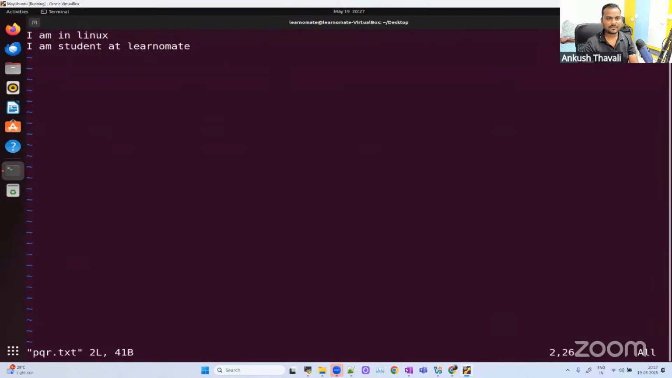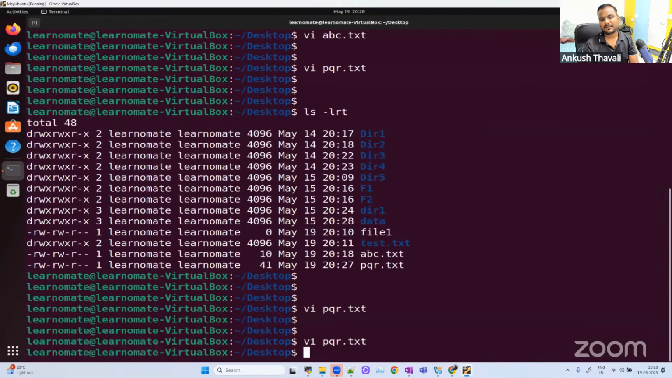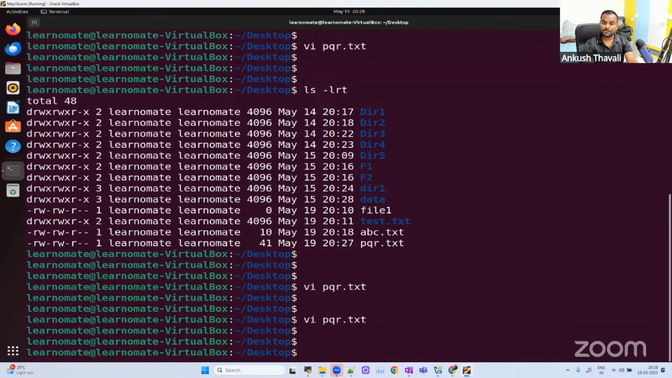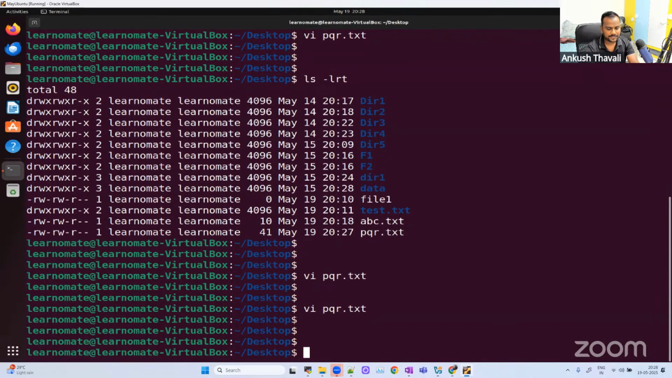Again opening, if I don't want to save now and I just want to quit, I use :q!. Quit means I don't want to write anything, I just open it and don't save it. Press enter. So this is how it works. Let me repeat it one more time with one more example. If I want to create a file, I'll say vi and the file name.